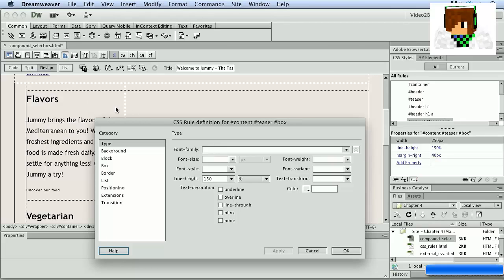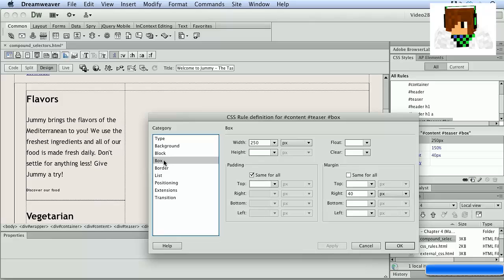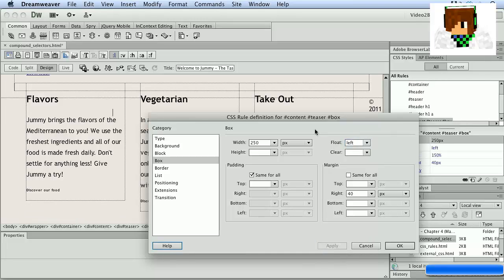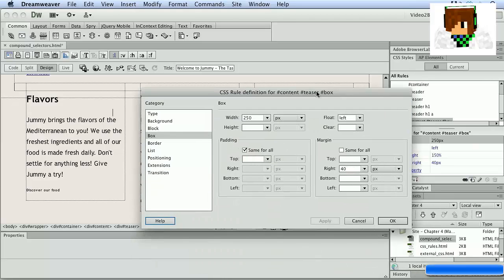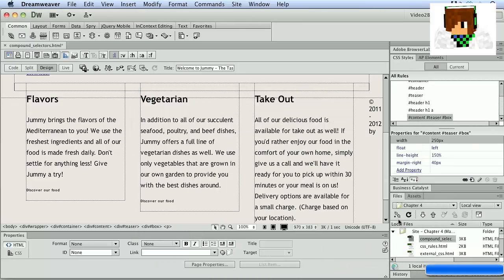Now, one last thing I'm going to do here, if we go back to the box property, I don't want these stacked on top of one another. I want them aligned horizontally. So in the float property, I'm going to change this to float left. Click apply, and we can see that now all of those boxes are lined up horizontally. So I'm going to go ahead and click OK.